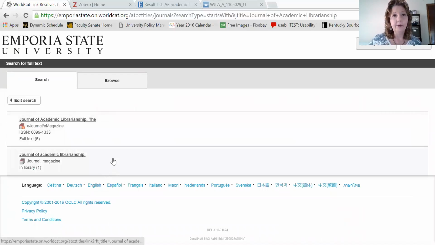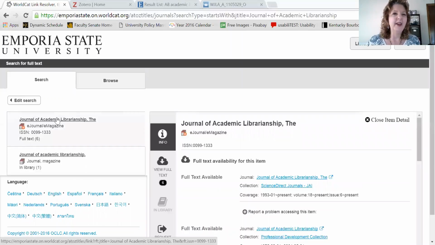This is a good example of one that actually has 2 choices. The first choice is going to be for the e-journal of the Journal of Academic Librarianship, the electronic access. This link shows that we actually do have print copies of the Journal of Academic Librarianship in William Allen White Library. I do have a choice for an e-journal format. I'm going to click on that one first.